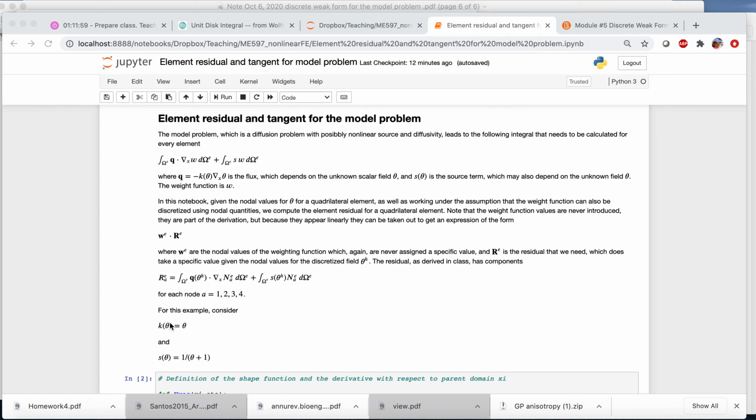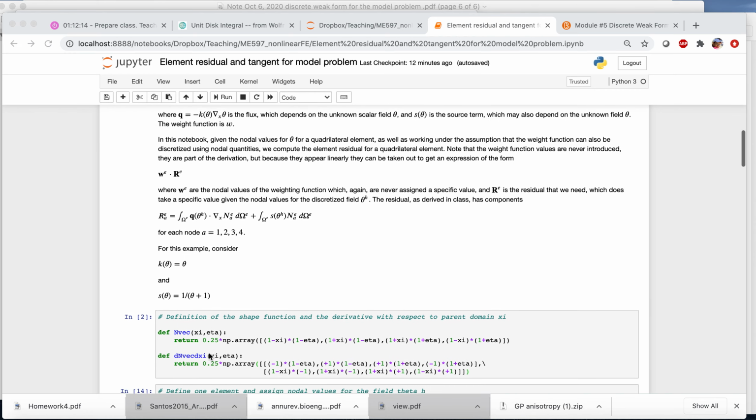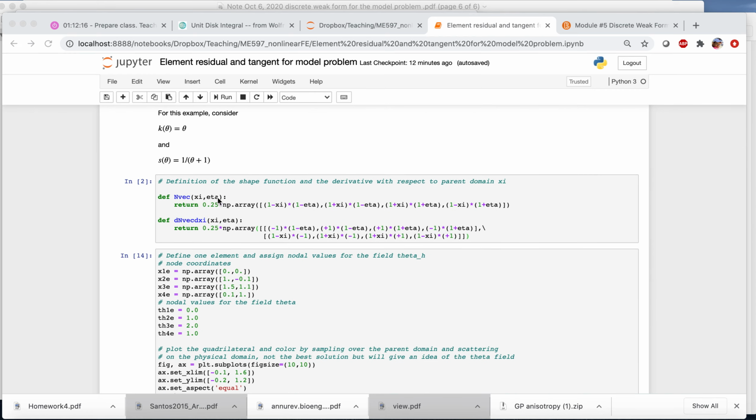And then for this example, consider the conductivity K is just theta, for example, and the source term is just this function. These are just some random functions to illustrate the point. The shape functions and derivatives of the shape functions for the quadrilateral element are defined with respect to the parent domain, the one in psi eta space. So from -1 to 1 in this space.